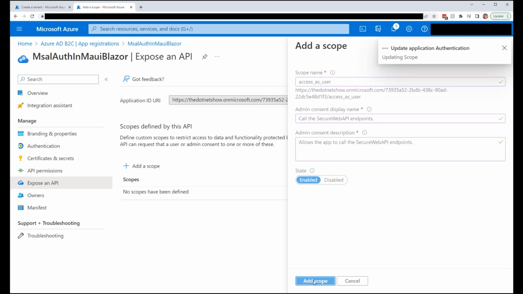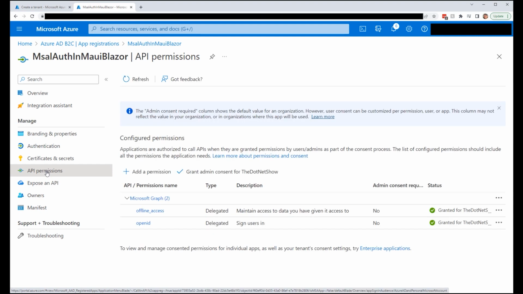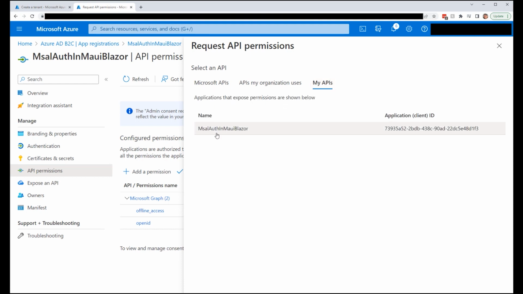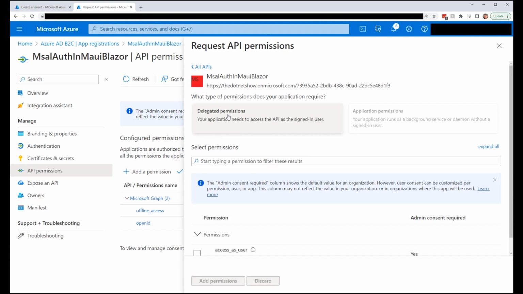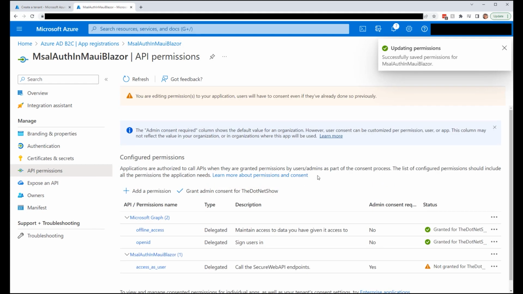Select add scope. Next, we're going to go to API permissions, and we're going to add a permission. I'm going to select my APIs, and here's the only one, MSAL auth in MAUI Blazor. You want to make sure delegated permissions is selected, and you want to check off access as user, and then select add permissions. Now it's very important before you go on.